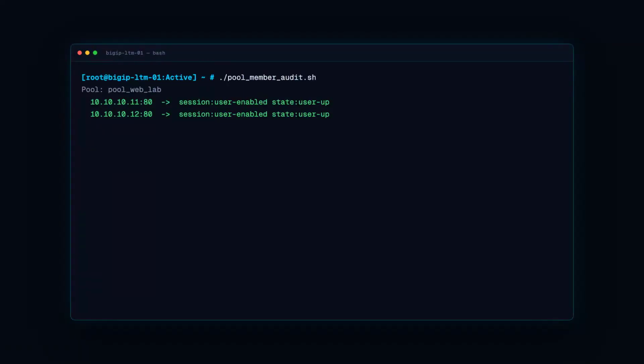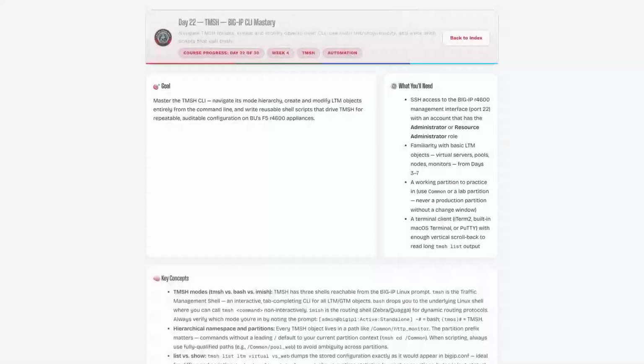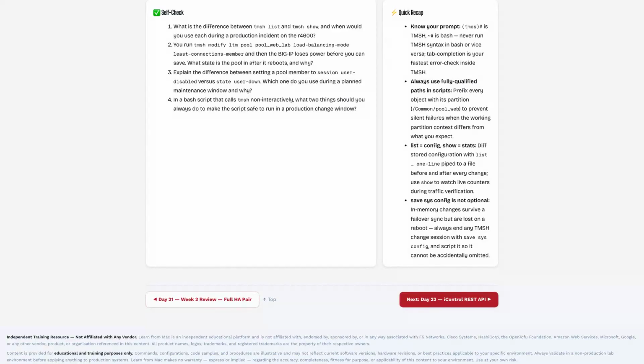Lab 3, run a real audit script, checks every pool on the box, no drain yet. Same script, this time draining a specific member by IP across every pool it appears in. It only saves config when a real change actually happened. That's the safety discipline. And that's real CLI fluency, building, operating, and scripting BIG-IP without touching the GUI once. There are self-check questions on the lesson page worth sitting with, graceful drain versus forced offline especially, since picking the wrong one during a live incident has real consequences for active users. Take a minute with those.